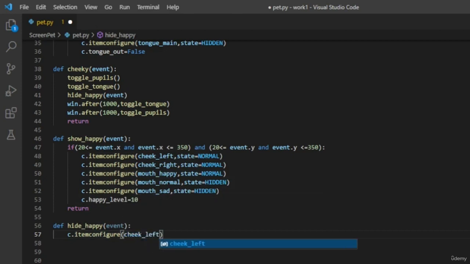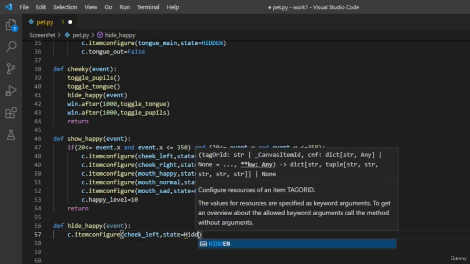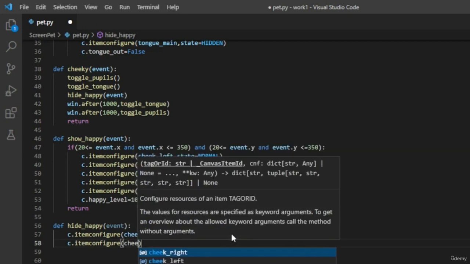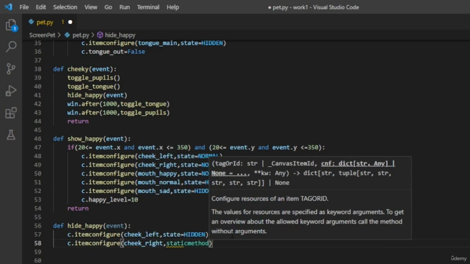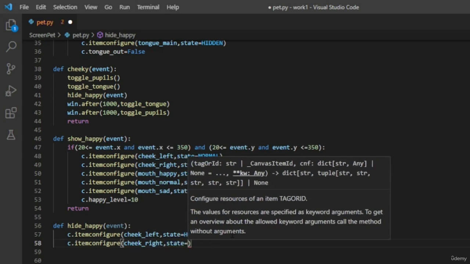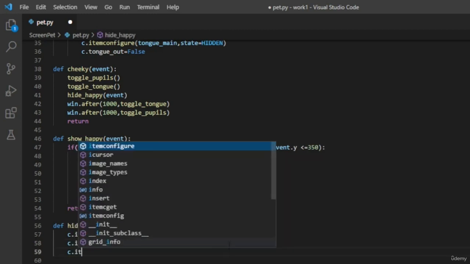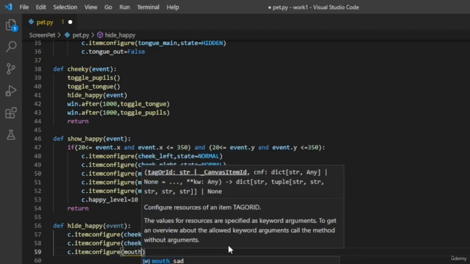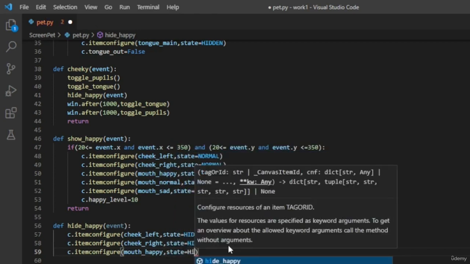So here we go, cheek left, state equals hidden. So now we are just hiding back what was there, dot item configure, cheek right, state equals hidden. We are hiding both the cheeks. Now we will also hide the happy face, item configure, mouth happy, state equals hidden.